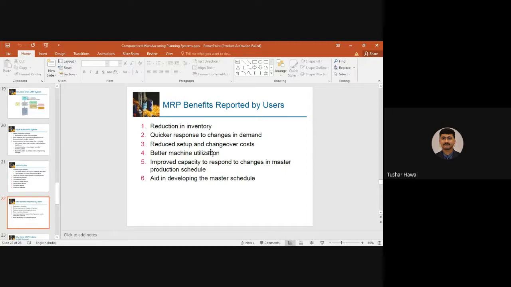Then reduced setup and changeover costs, because the moment you change a product, a lot of changeover has to be made, so that setup and changeover cost is reduced. Better machine utilization: the maximum extent of your machine can be utilized in a better way.